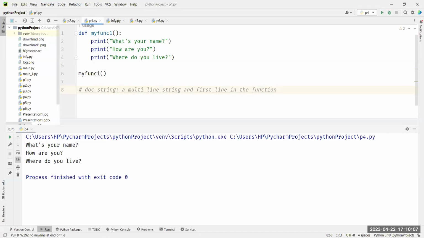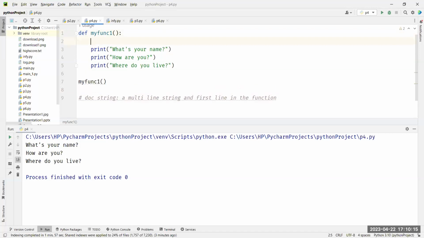So how do you define a multi-line string? You define a multi-line string using triple quotation. So I say triple quotation: This is a sample function to see the working of a function.